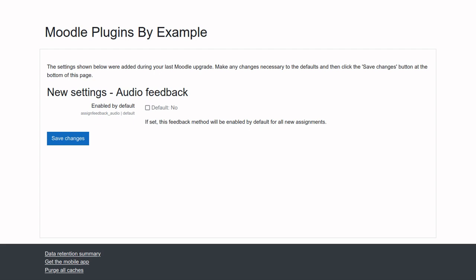and then making the user look at the setting and decide whether they want to change any of the default settings. So right now we can just click yes, we want it enabled by default in any new activities that are created, and save those changes. So I hope that makes sense.